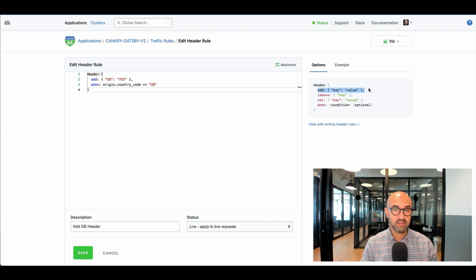Again, you can add an HTTP header. You can remove an HTTP header, or a bunch of HTTP headers, from your payload based on some condition. And you can change an existing HTTP header to a value based on some conditions. Now, how do we know what to do and how to write a condition?